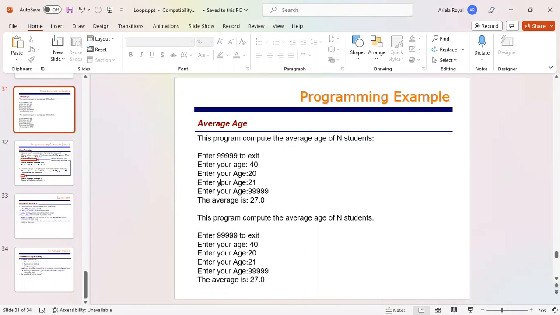Enter your age. Enter your age. Enter your age. Enter your age. When you enter 99999, the program is going to exit. Then you're going to display the average is, so the average of the ages that you entered.